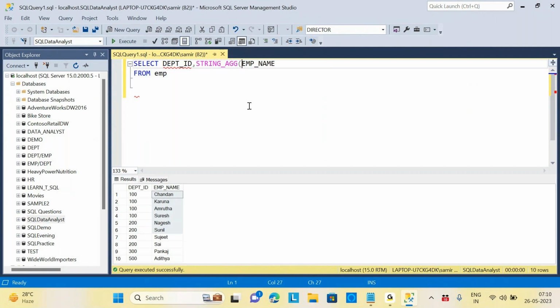Sir, if we use group by also, we get the same output, no? No, we will not get the list, right? We'll get row by row. Oh, okay, yeah, right.